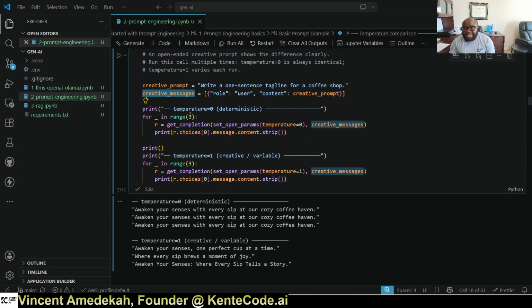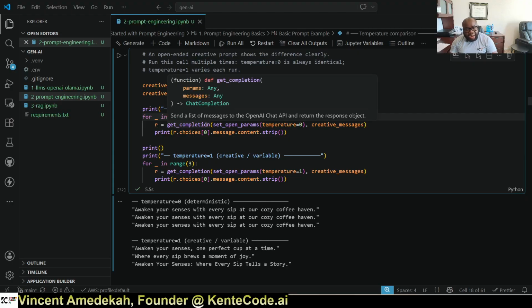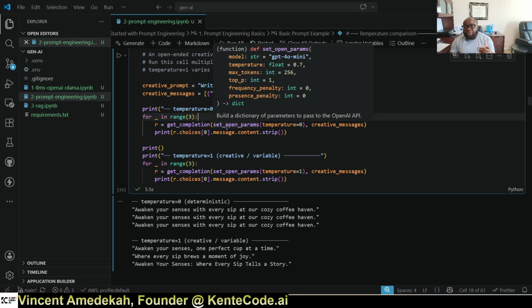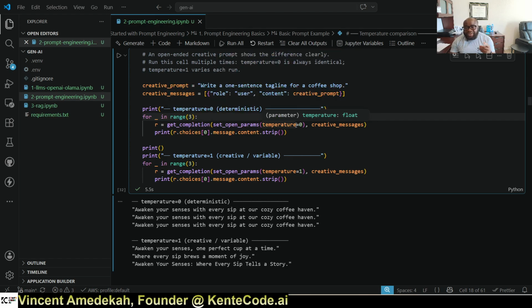When we set the temperature equal to 0, that is deterministic. I want to print three samples, so for underscore in range 3, I'm going to loop 3 times. Each time the response is going to get a completion. I set the temperature to 0 and give the creative message to the AI, and then the AI will generate the content. I'll do that 3 times. Then I will set temperature equal to 1 now, and do the same 3 times.